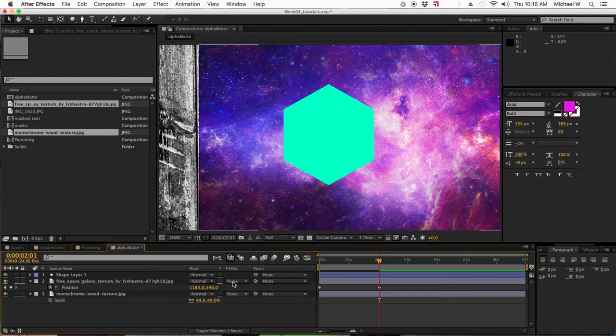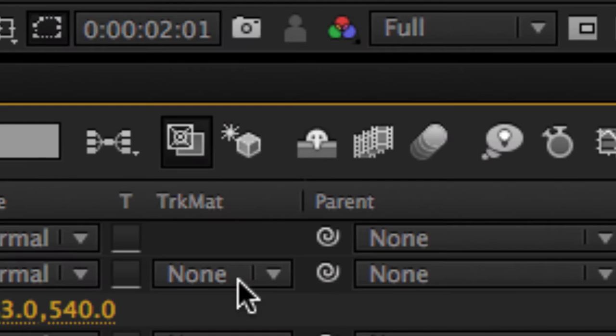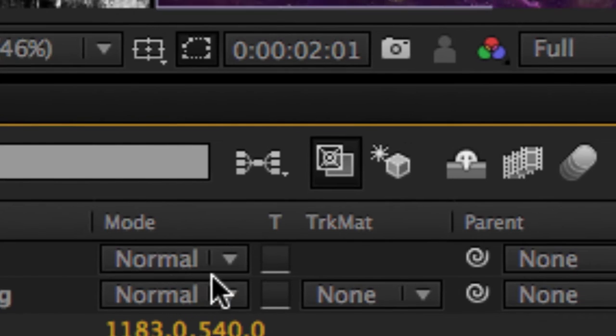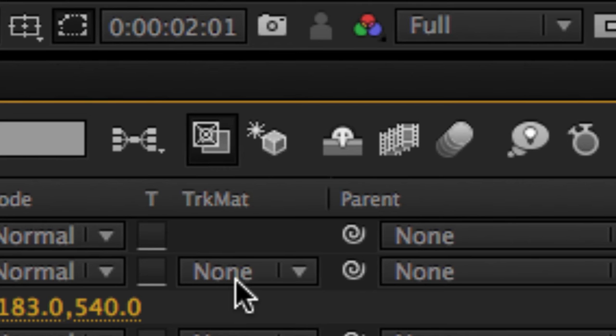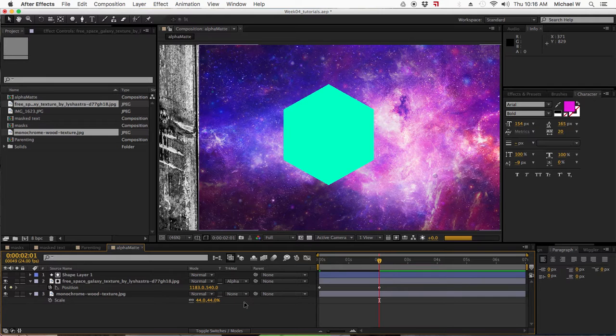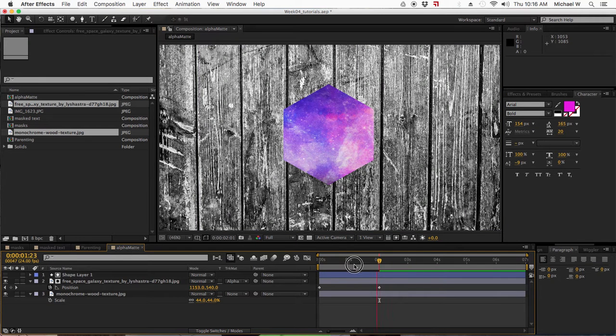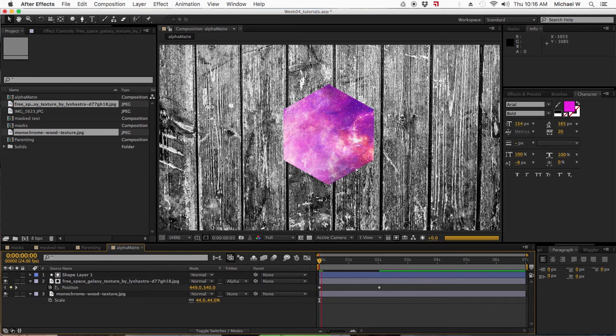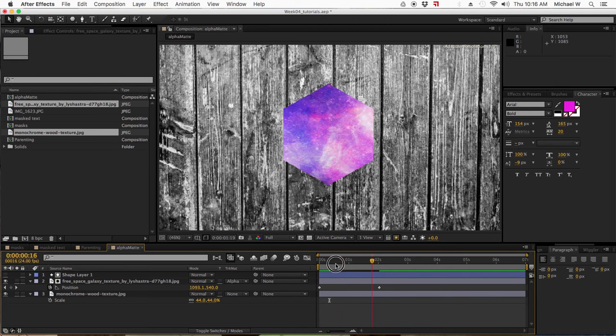Okay. I'm going to change my track matte settings. That's right here. This column next to the blending mode, track matte. Right there. I'm going to change this to alpha. So now, when I play the animation, you see the sky move, as with the layer beneath it, inside the shape. So that's one way to use an alpha matte.